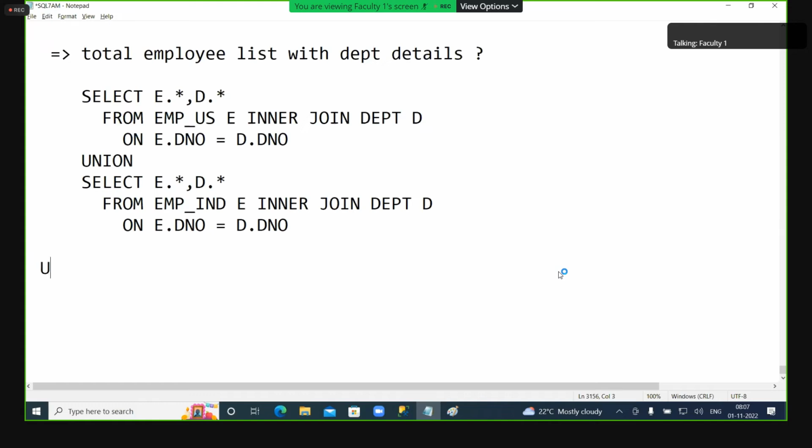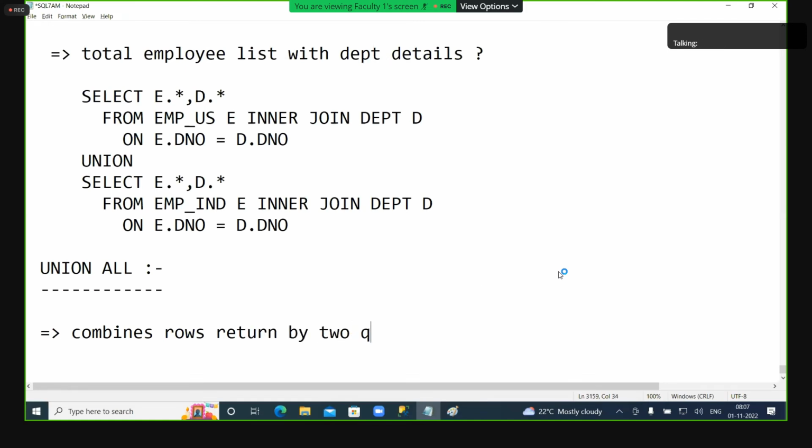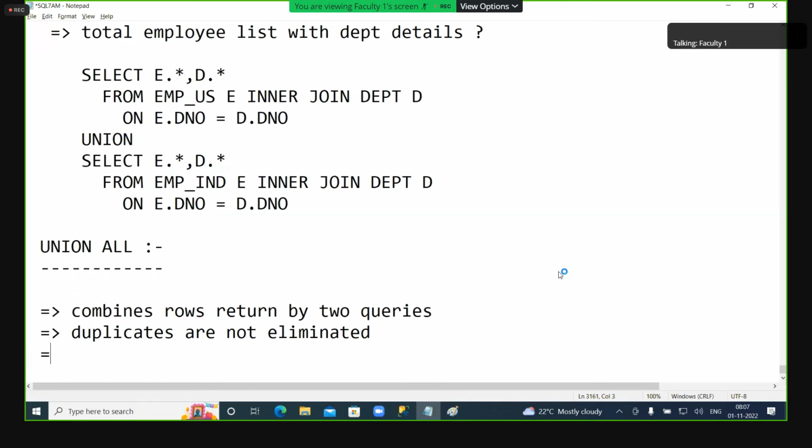So what is the next one? Union all. Union all also combines the rows returned by two queries. Next, duplicates are not eliminated. Duplicates are not eliminated. The result is not sorted.